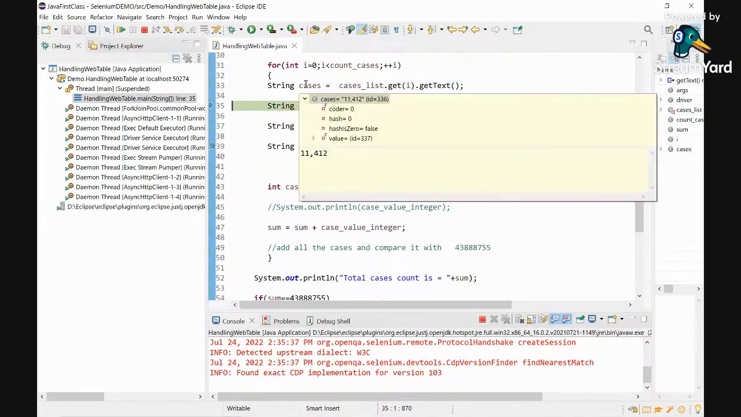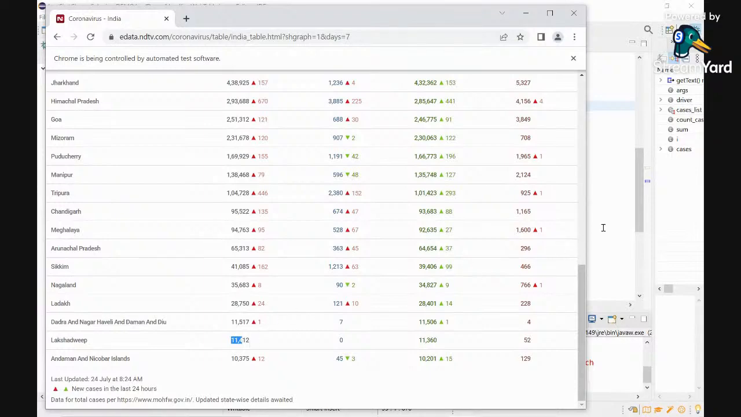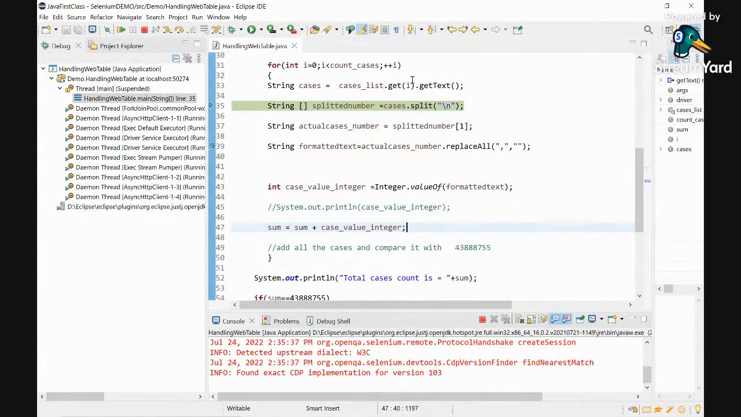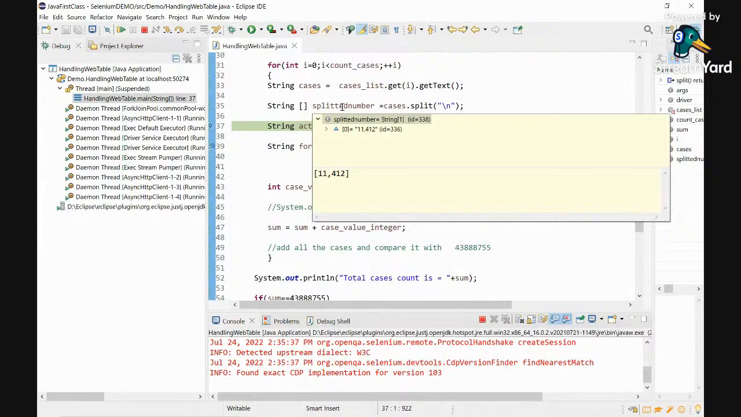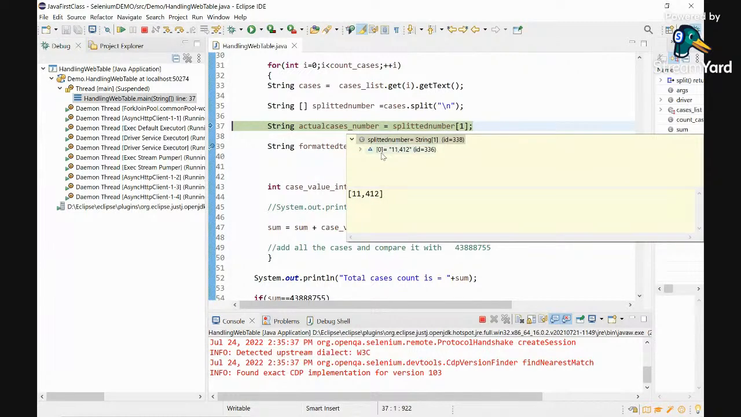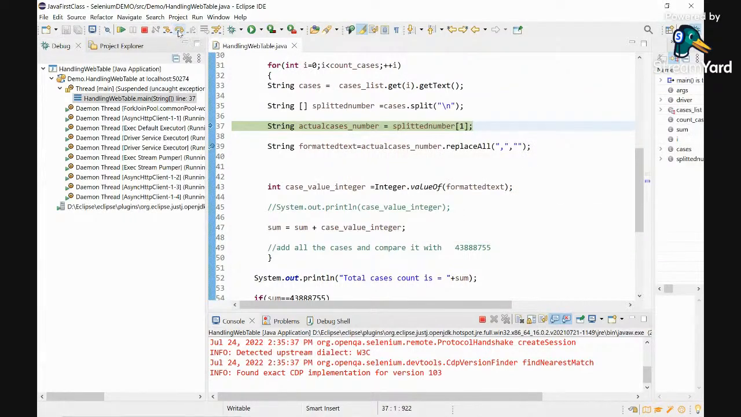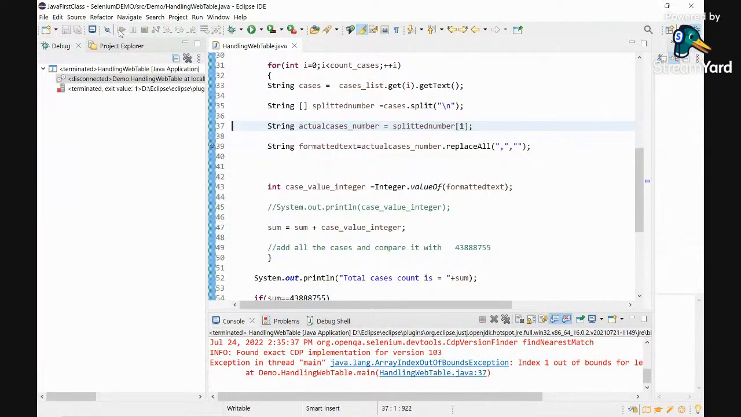If you see this one, we are getting only the first number, which is 11412. There is no second number. So when I was applying, what is the index number? 34. When I'm trying to split the number, you are going to get only one value, which is index number 0. But here I am saying give me the value present at index number 1, and we have only one value. So this is the reason it is failing when the I value was 34, right? So I think it should fail now. If I run it, you can see it has failed, right?